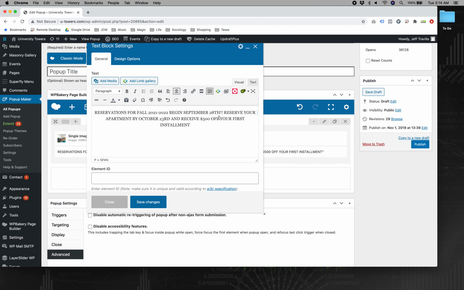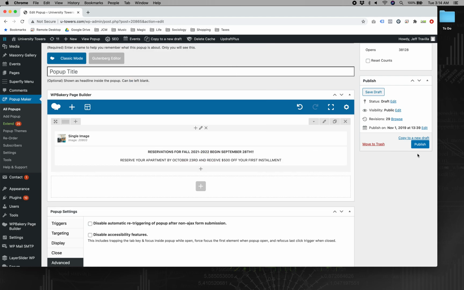So let's see, do we want to do any sort of stylistic thing here? Like, do we want to bold this? Do we want to separate these two lines? I think we're just going to try it. So we've got a picture in there at the top, and then we've got our text.